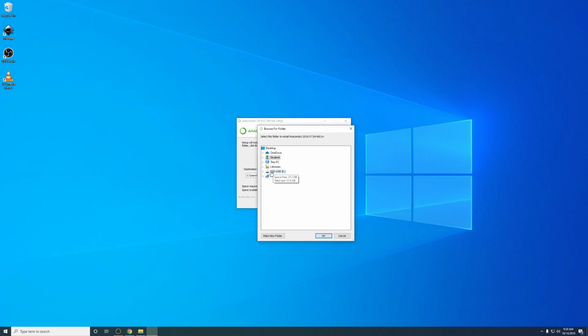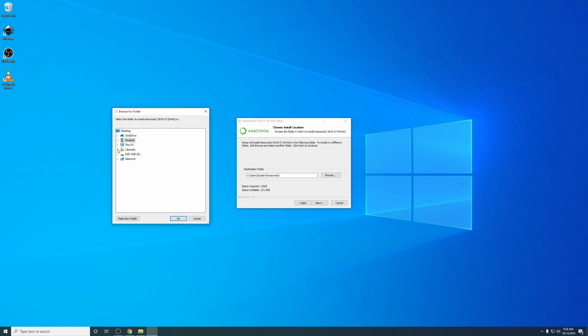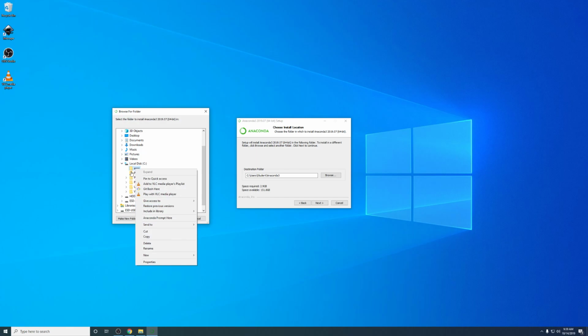So what I'm going to do is hit browse, and I'm going to go to this PC. I'm going to go to my local disk C, and you'll notice I have a program files x86, a users, and a Windows folder. I'm going to go ahead and add a new folder, and I'm going to call it apps. And then in this apps folder, I'm going to add a new folder. So I'm right clicking on the place I want to add the new folder into. And I'm going to call this Anaconda3.